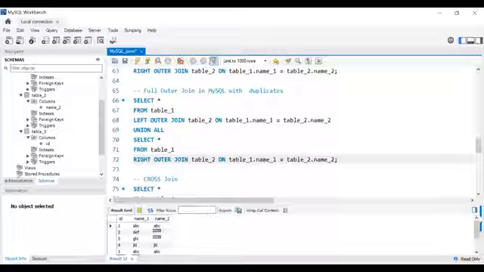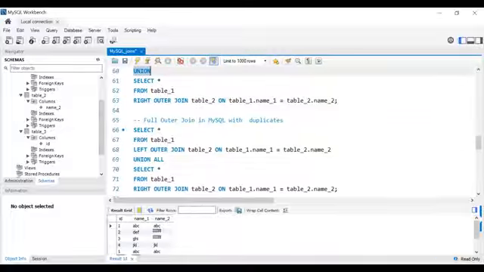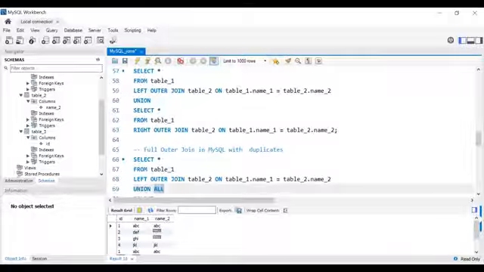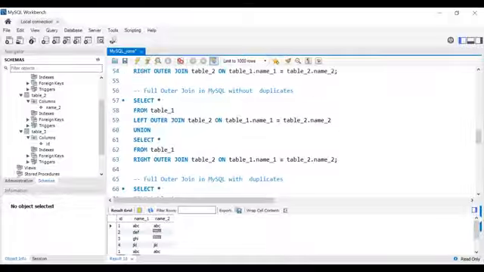So if you want to retrieve rows without duplicates, you use union, and if you want to retrieve duplicates, you use union all. And as we have said, MySQL does not have a full outer join keyword, so we have used union to union the left outer join and the right outer join in order to get our full outer join.